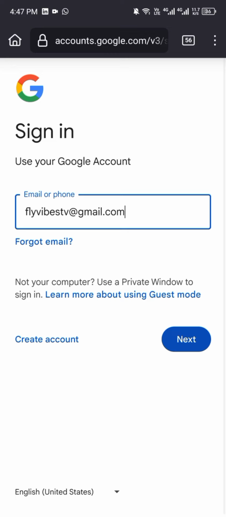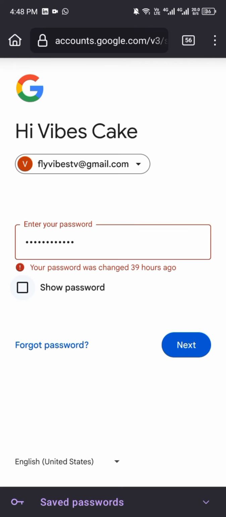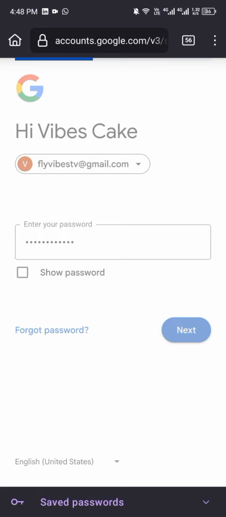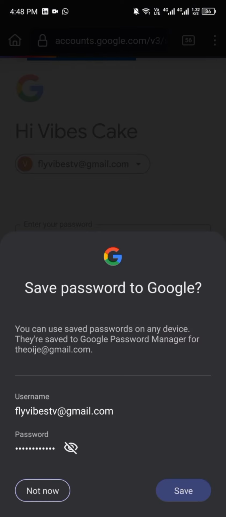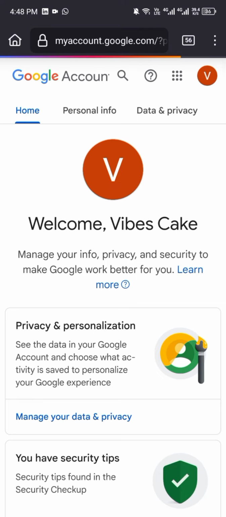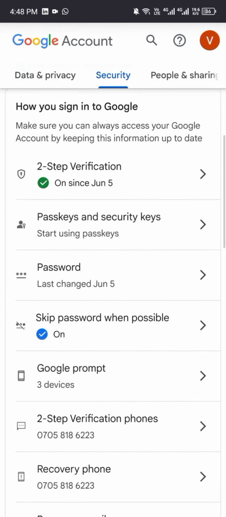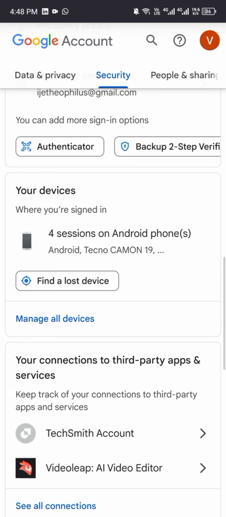Hit on next, input your password, then you hit on next again. It will automatically take you to the home page of your Gmail account. You flip your phone to the right hand side, you will see security. Press security, then you scroll down to your connections to third-party apps and services.